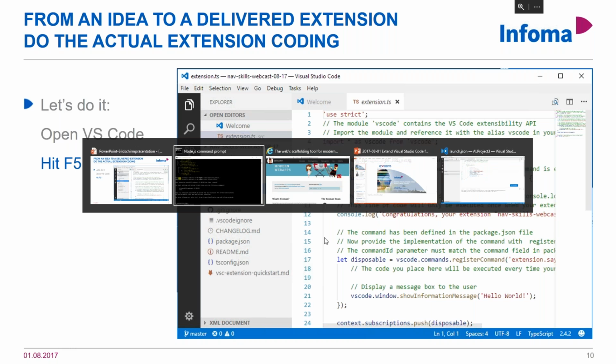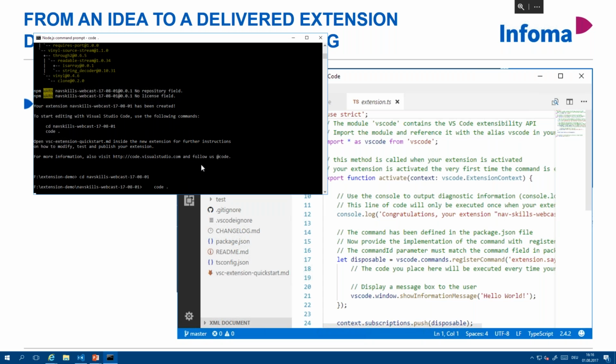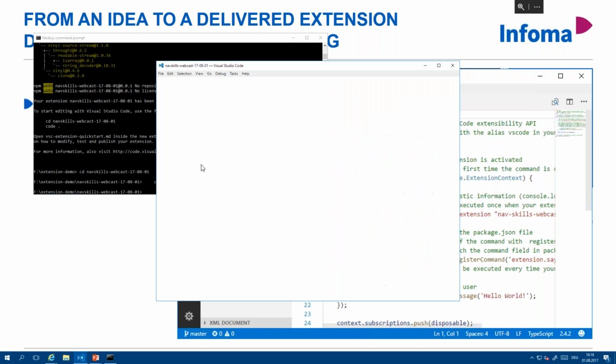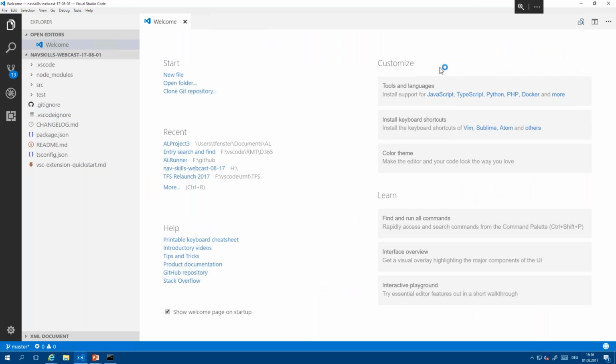Okay, so we're just going to do this. The generator tells us what to do. I just copy that one and paste it in here and start VS Code by saying code dot. Now it should be a bit bigger. And you can see we are inside our Nav Skills webcast folder. You see the files a bit more than I've told you about.